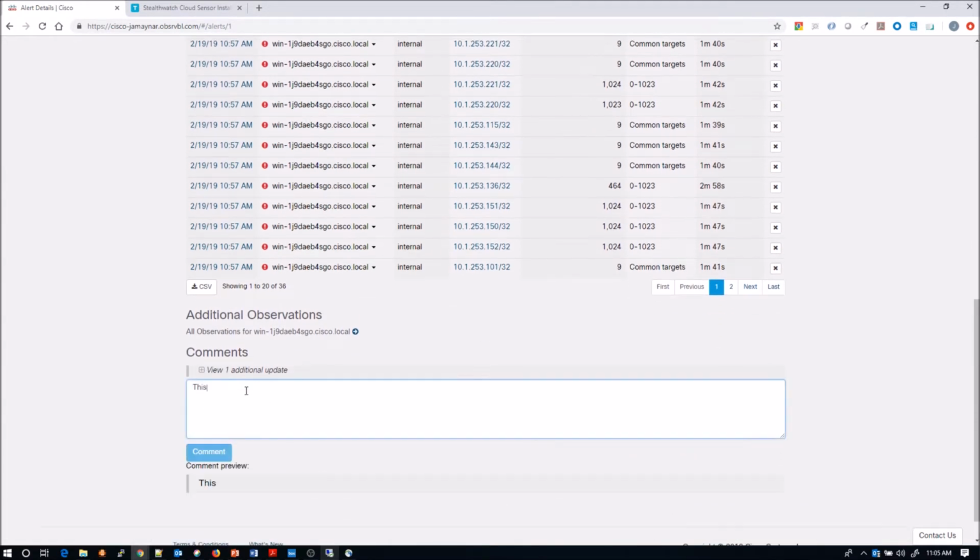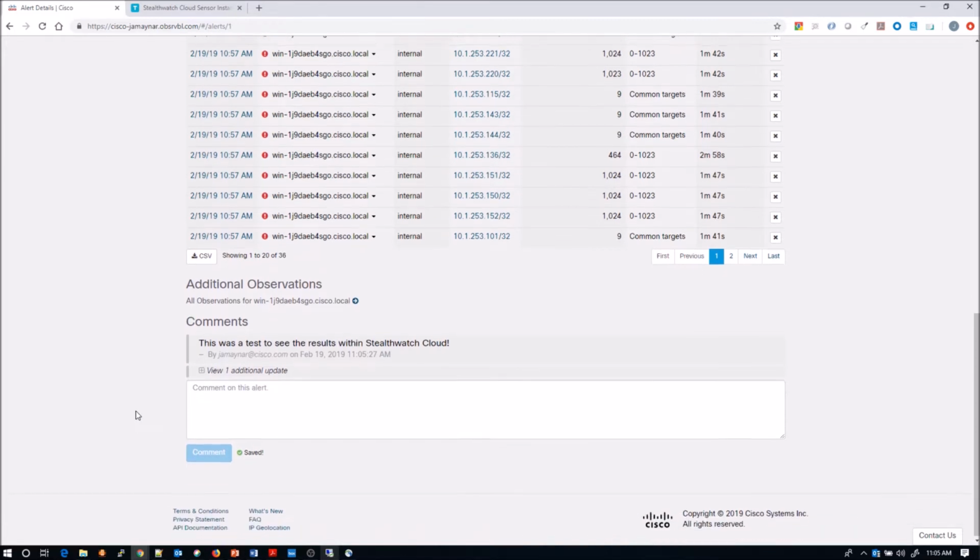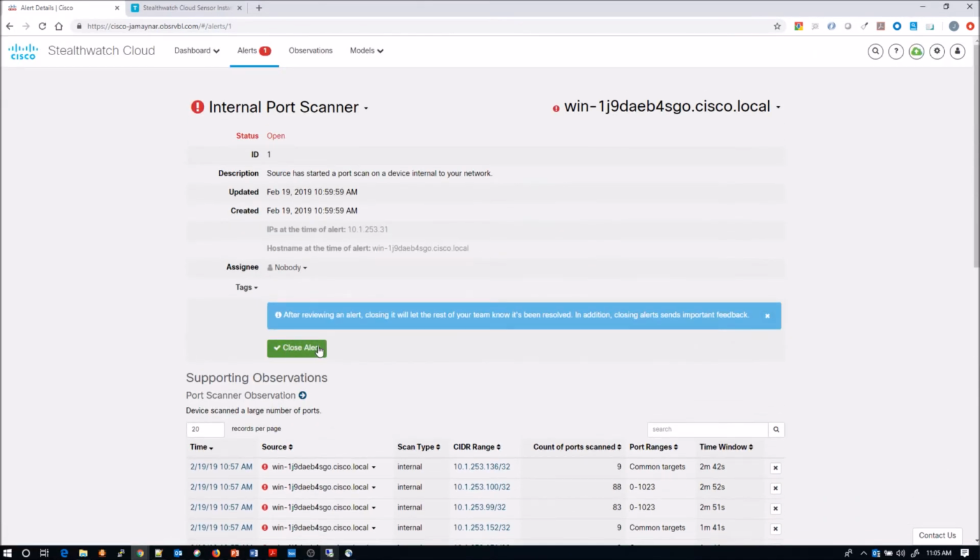So here I could say this was a test, right? In this case, or I could put more meaningful information if this was the start of a larger campaign against the organization itself. I enter my comment. I could close the alert itself.